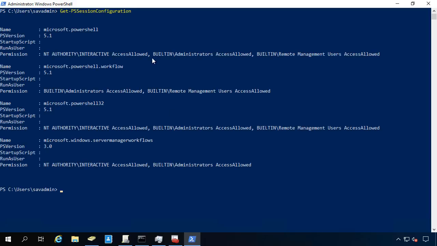Here, if I actually jump over to one of my servers, if I do that Get-PSSessionConfiguration, you can see, yep, I've got that remote connection enabled. And I've actually got a few different endpoints I can connect to. I've got my standard one, I've got one for workflows, 32-bit, etc.